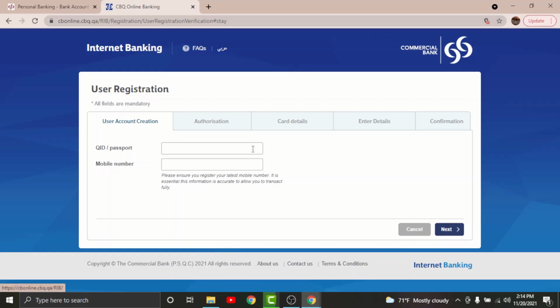Then you will land onto the authorization page where you have to verify your mobile number. So you will receive an OTP sent to your mobile number by the bank. Enter the code in the text field, then tap on next.